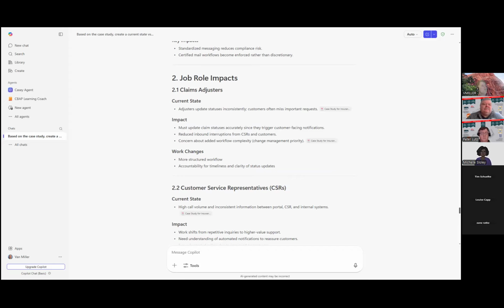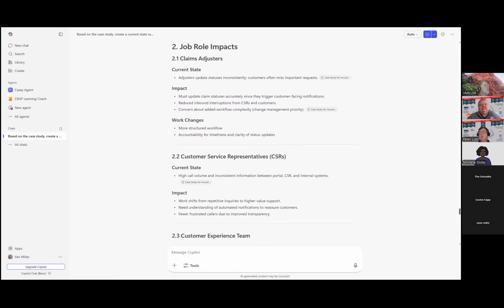And you're probably going to have some SLAs that are going to change. So they're going to need a more structured work flow. Reduced accountability for timeliness. Yeah, exactly. If those guys don't put their stuff in on time, the rest of this isn't going to work.